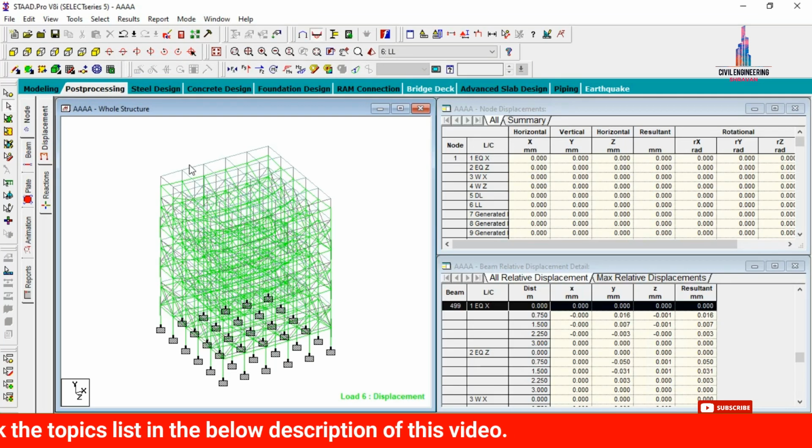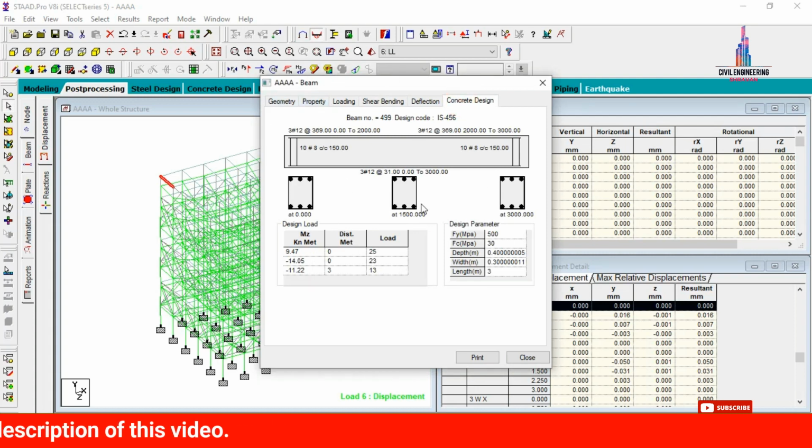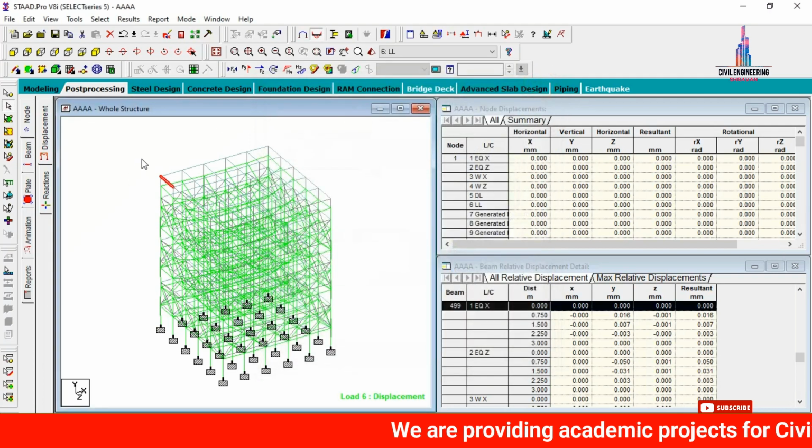So select any one of the beams here, just I am selecting this beam, double click on it. Click on concrete design. So this is the concrete design which is consisting of 3 bars of 12 mm dia, 369 center to center distance at the top reinforcement. It will be consisting of 3 bars of 12 mm dia, 31 center to center distance at the bottom reinforcement.